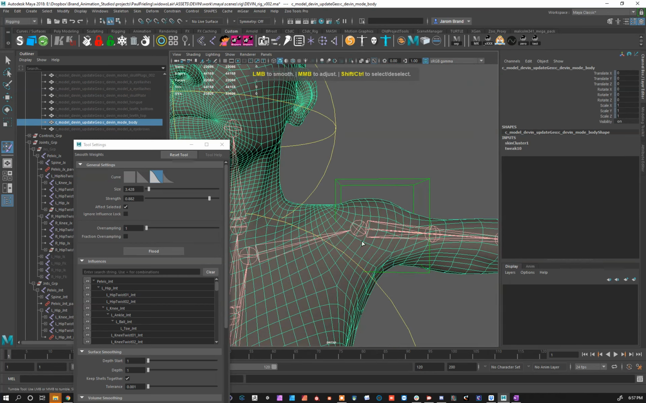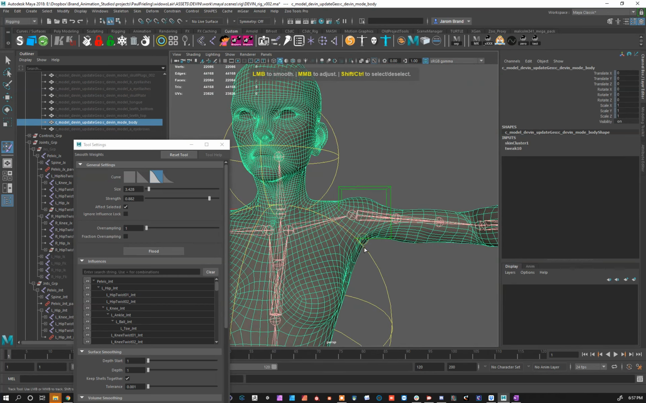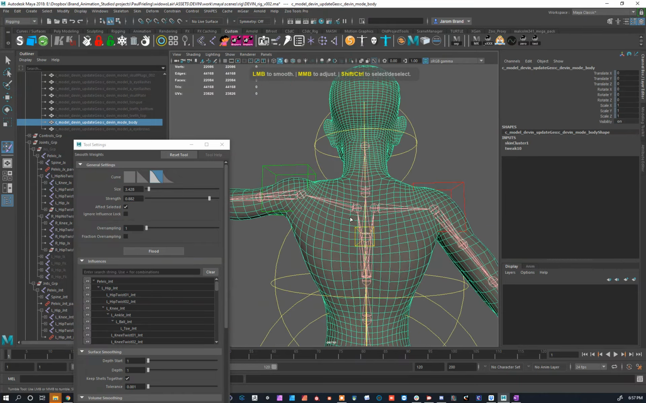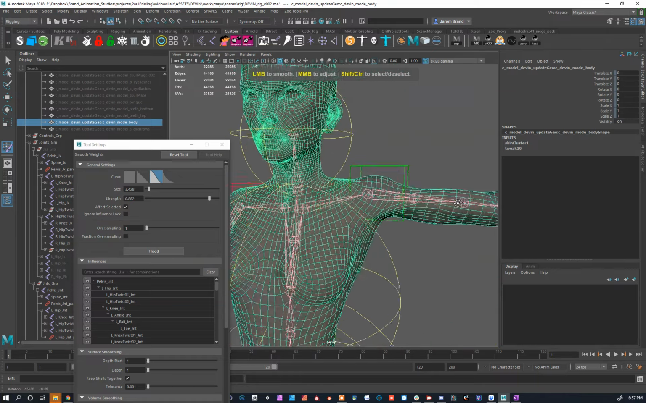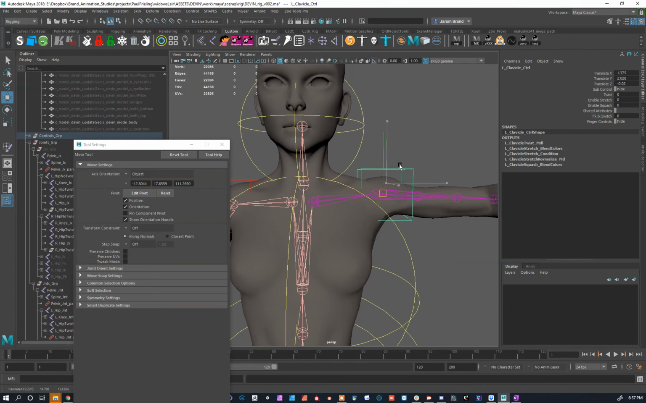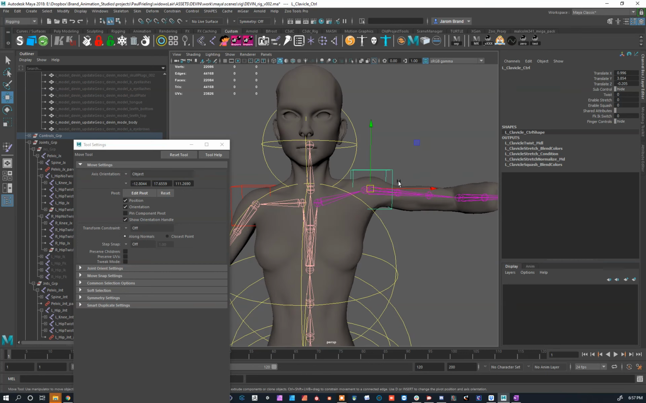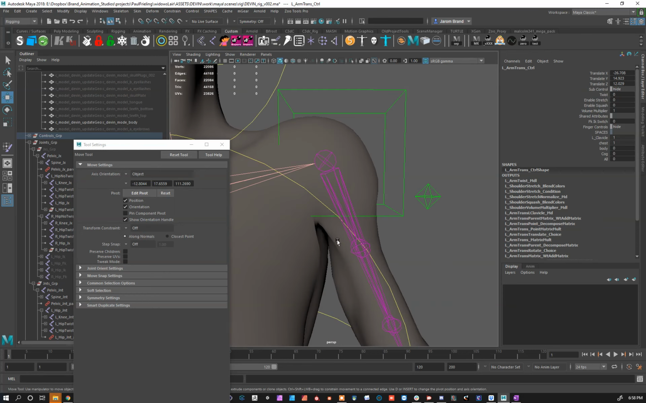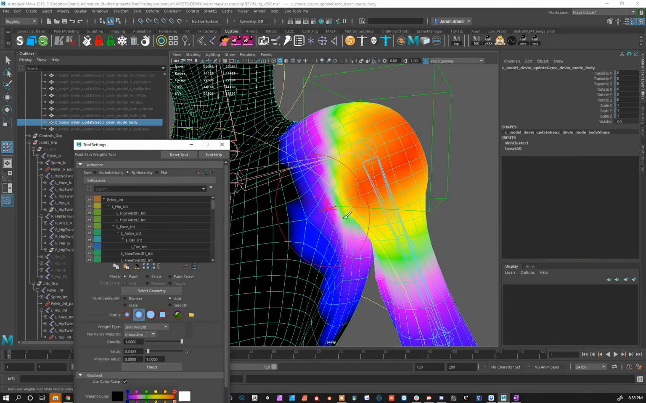And really, you can only get so far with the shoulder before you need some type of corrective. But you want to get it as close as you possibly can before getting into corrective land. So I just see how does the armpit work, and it looks like I've got still too much influence here.